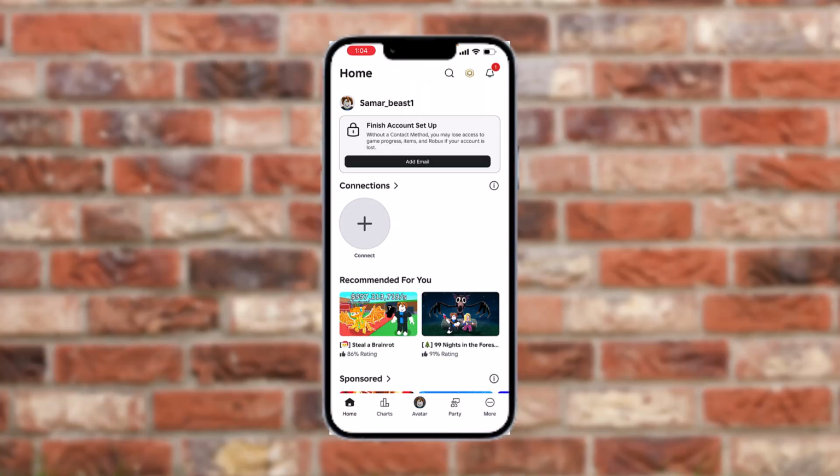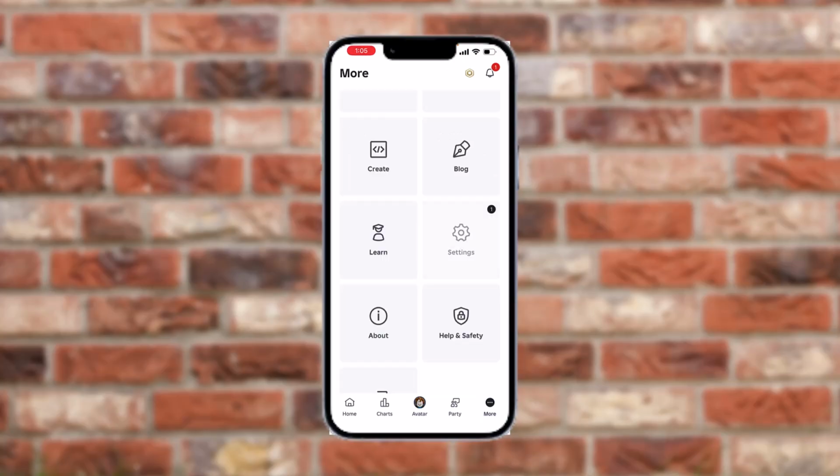Step 2. Go to settings. Tap the three dots or more icon in the bottom right corner. Now tap on settings.